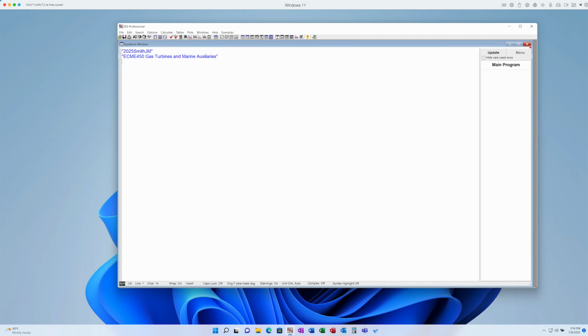Let's do a couple of directives, a little housekeeping. Like I said, we're going to set this up for SI and for English units. So first we'll do English units. So we'll say unit system, ENG for English, F for degrees Fahrenheit as our temperature scale, PSIA for our pressure system. English allows PSIA or atmospheres.